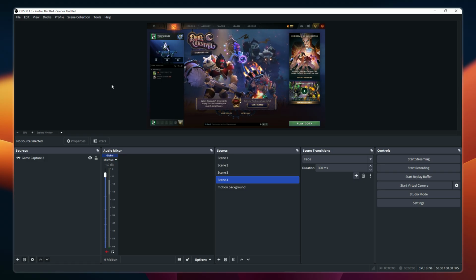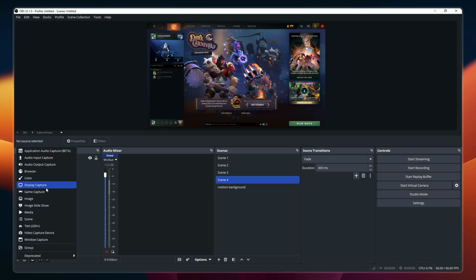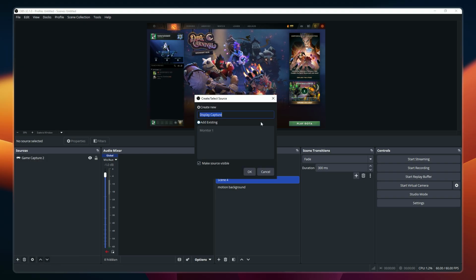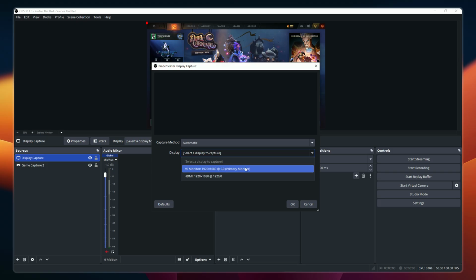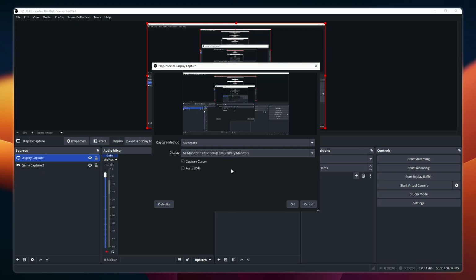Go back to the Sources panel at the bottom left and click the plus icon again. This time, select Display Capture from the list and click OK. In the Display Capture Properties window, look for the Display option. Click the drop-down menu right beside it and select your preferred monitor or display from the list. Then click OK to apply the settings.